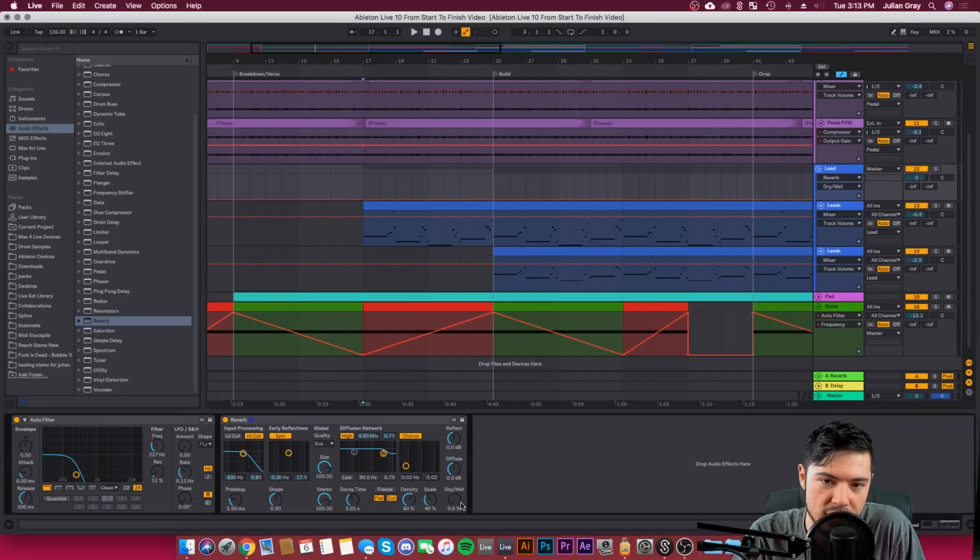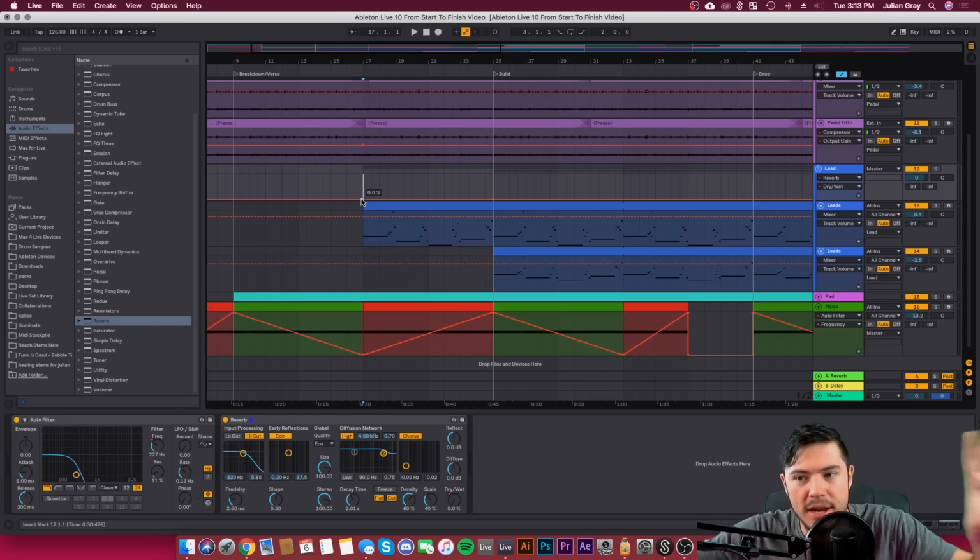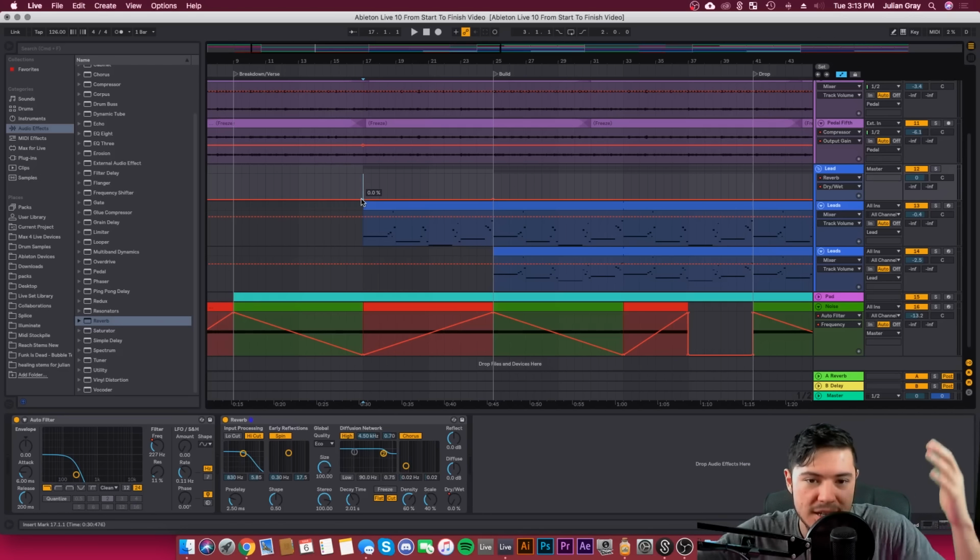I'm going to start it at 0% wet because I want it to be completely dry by the time we hit this build. But for this intro section, I want it to be absolutely drowned in reverb, so it sounds very spacious and in the background. And then as we start to reduce the wet amount, it's going to become drier and drier, which sounds and is perceived as closer to you. So I'm going to do that right now.